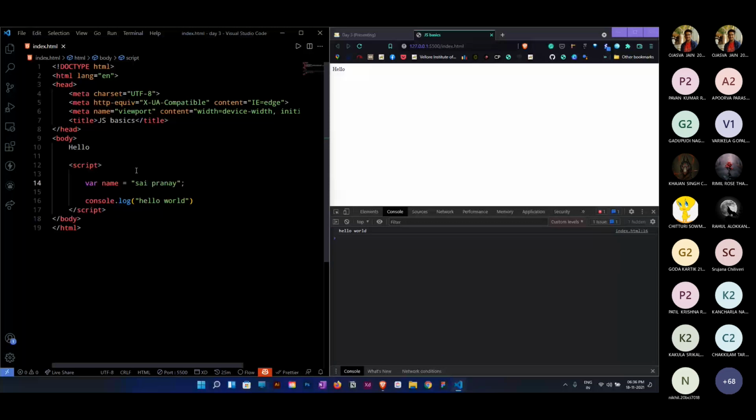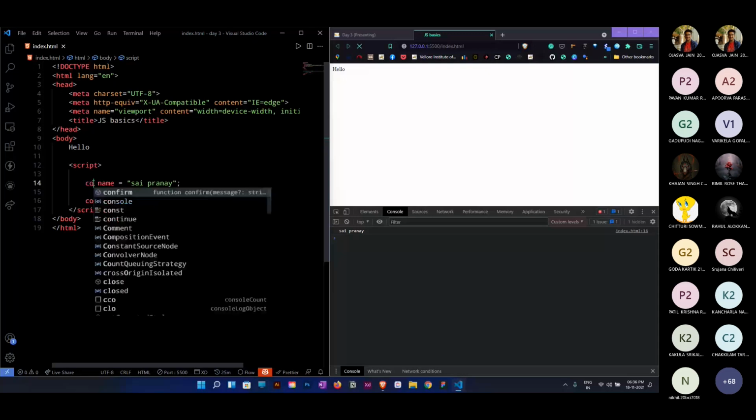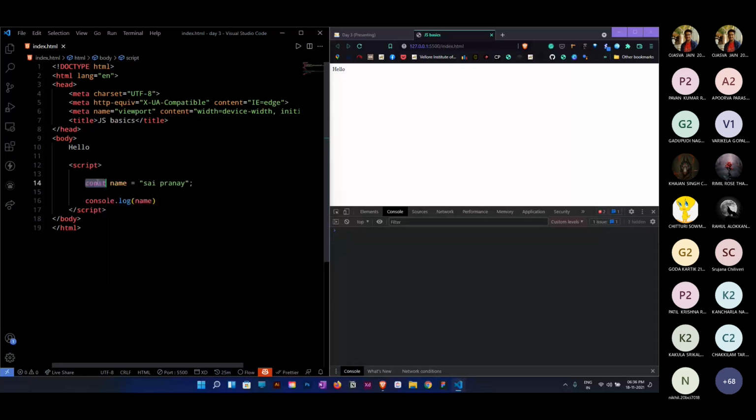It's not 100% important, but it's better if you keep them. I said var name equals name, and I can call that variable in console.log(name). When I reload, you can see my name is printed here. My personal suggestion is to use const or let instead of var. Here, I will not change my name anywhere in the program, which is why I'm using const for name.